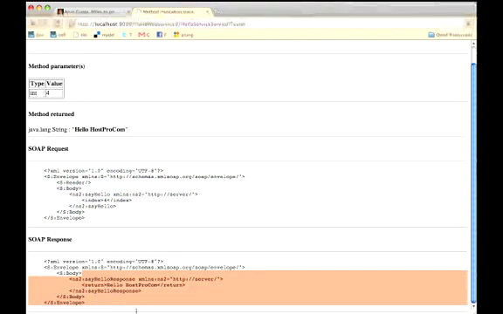So in a very simple and easy manner, you could create a simple web service deployed in GlassFish version 3 and accessing data from an underlying database.